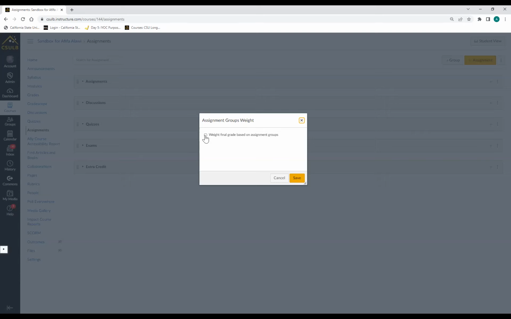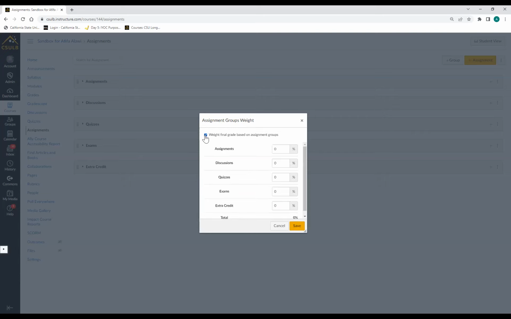If I click on this little checkbox where it says weight final grade based on assignment groups, then I will have the option of putting weights for each of my groups. So for example, for my assignments, I want to have 25%, 25% for my discussions, 25% of the grade will be assigned to the quizzes, and 25% for the exams.